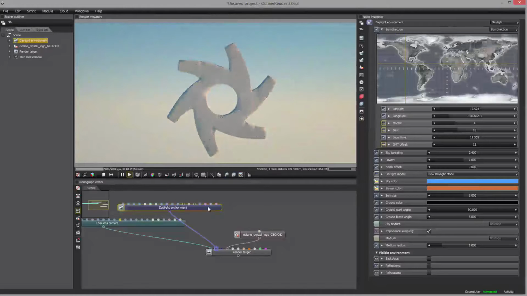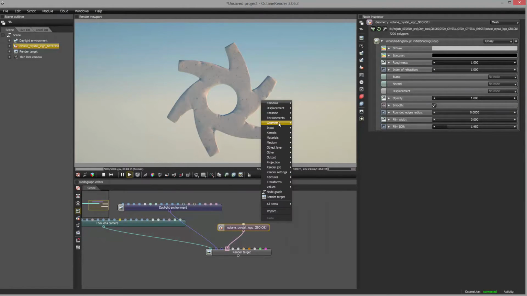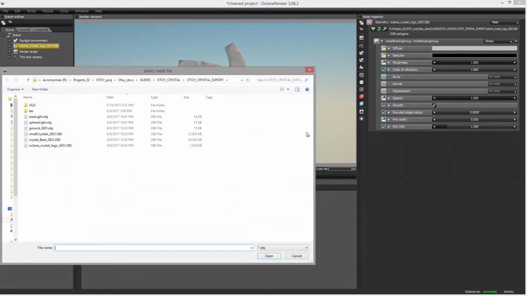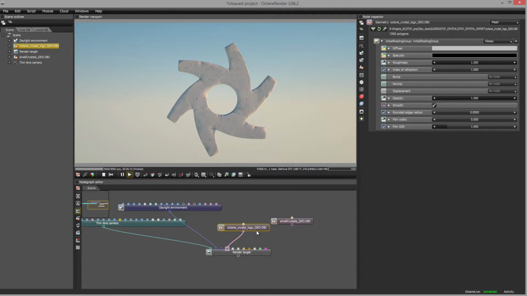Let's add some additional geometry to the scene. Again, I'm going to right click, and from geometry, I'll choose mesh. This will bring up my dialog box again. Let's choose the small crystals object. I'll leave these at the default setting. Don't see it in the scene just yet.